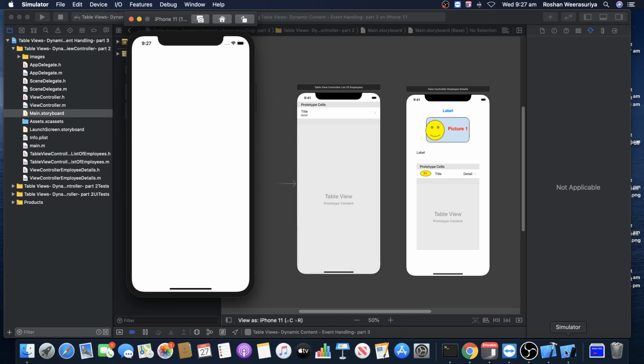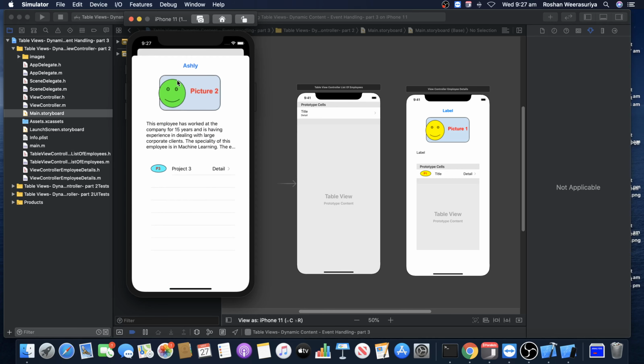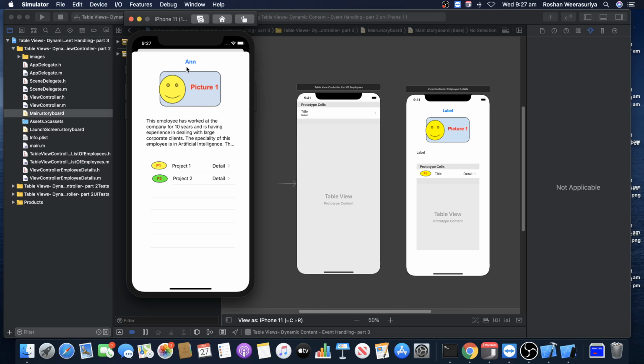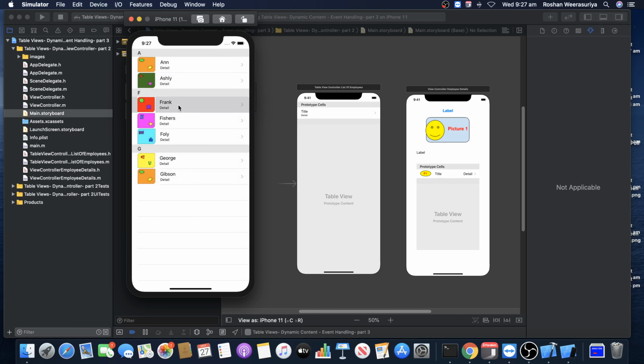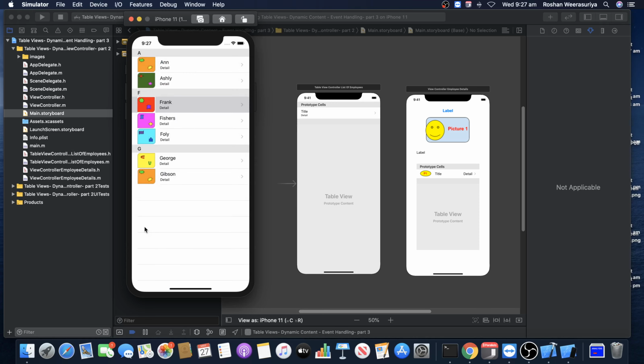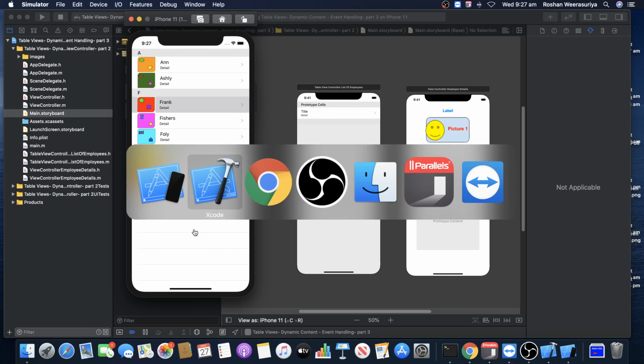Basically we have a list of employees, and when we click each employee, we can see details about that employee, the picture, and the specific projects the employee is working on. So they are dynamically changing based on the selected employee. Awesome. Now what I'm going to do is, let me show it to you.